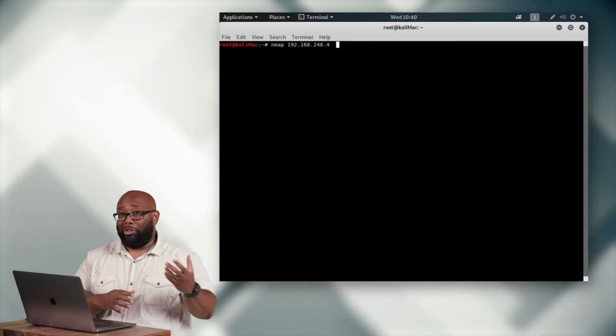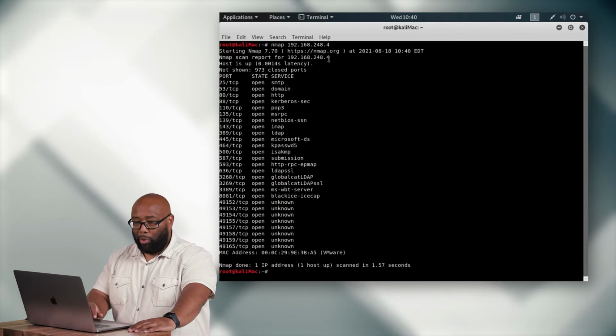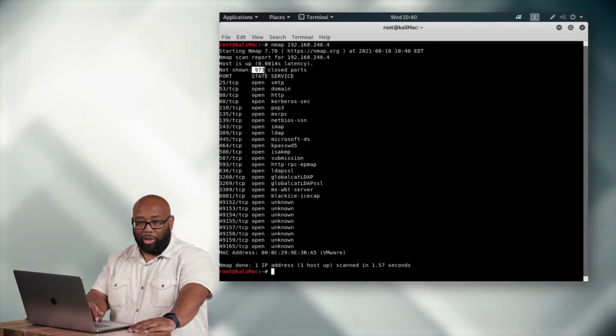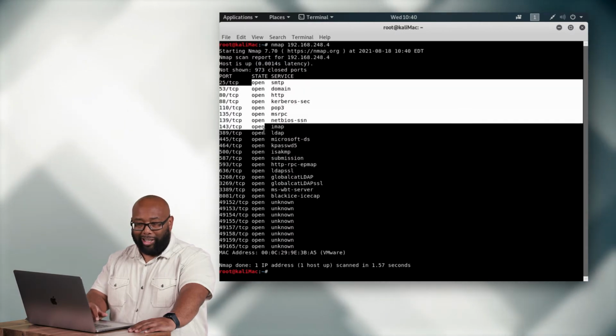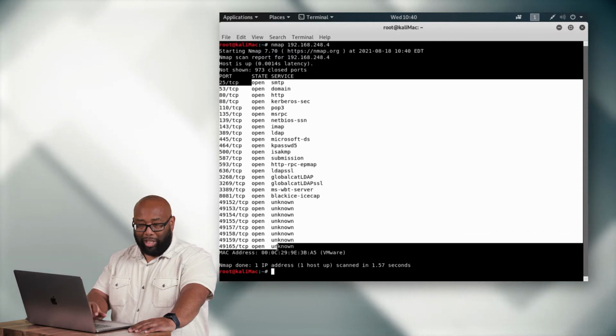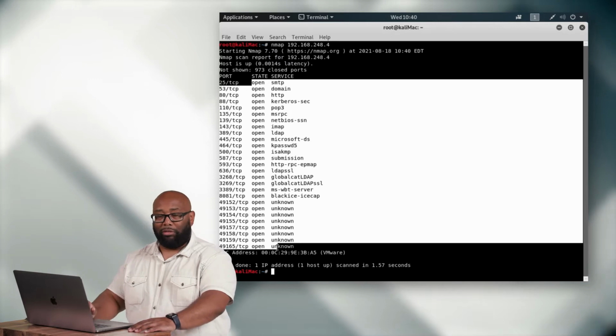The answer is 1,000, right? And let me prove that to you. If we scan dot 4, it tells us there's 973 closed. And if you count the ones that are open, you will find that this number right here of open ports equals exactly 27, which totals out to be 1,000.